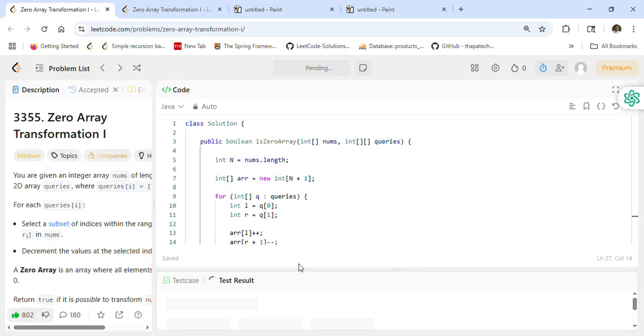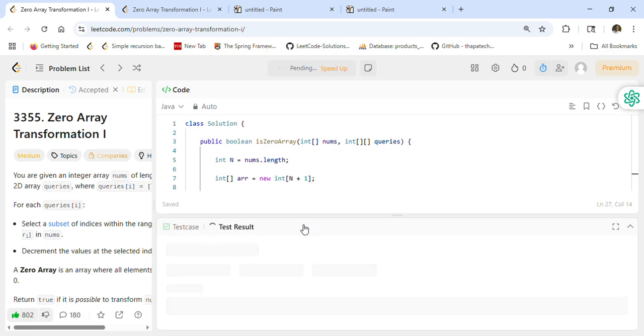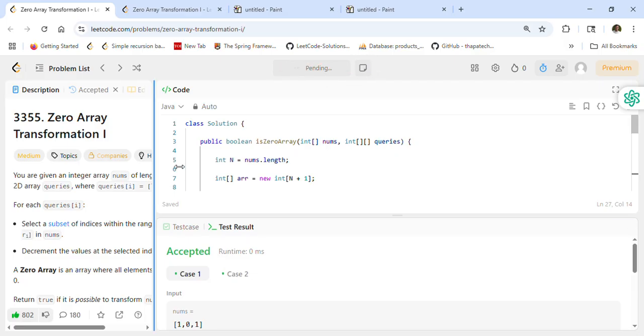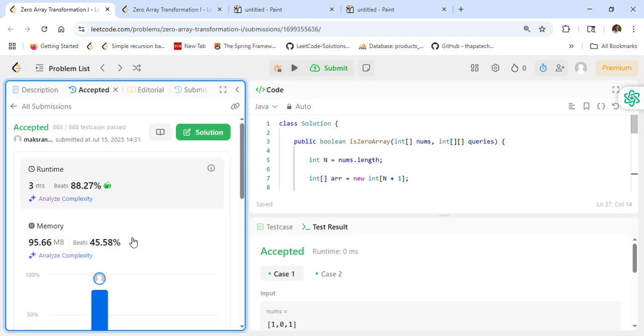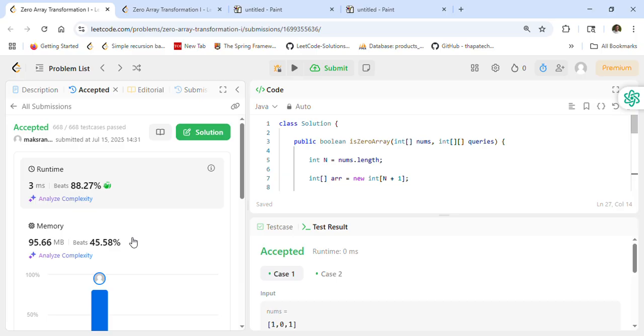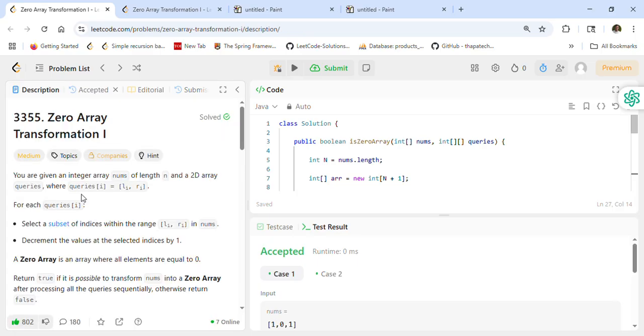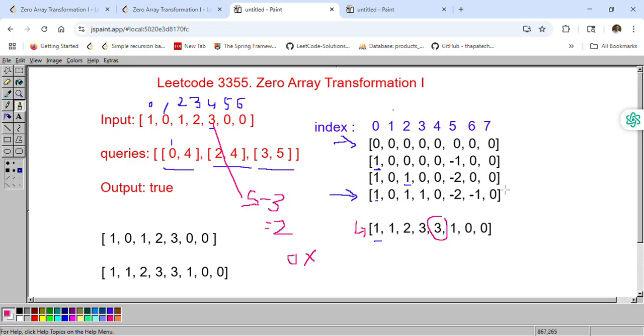So we'll run this against the test cases, make sure it works. And the code works correctly, test cases are passed. Submit this code to LeetCode, make sure it gets accepted. And as you can see, it's accepted with 88.27%, which is a pretty good code for this problem to solve this problem, 3355 Zero Array Transformation 1, and I hope you completely understand the prefix sum logic with this example and explanation.